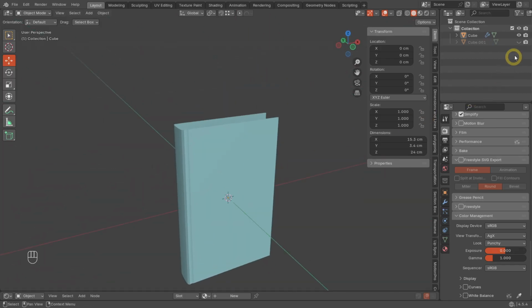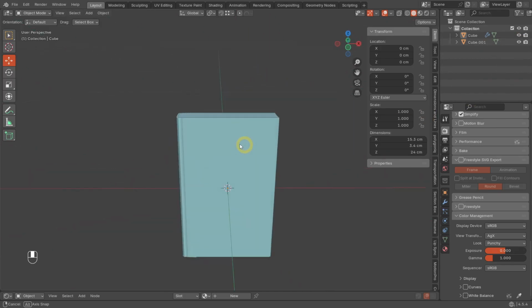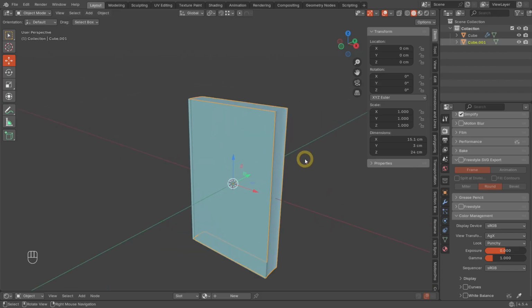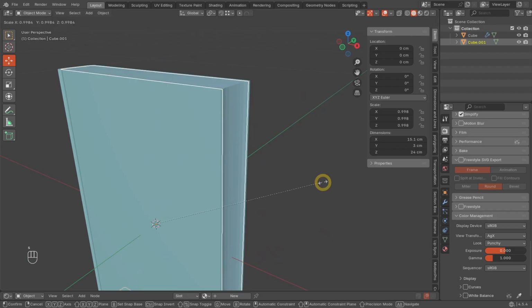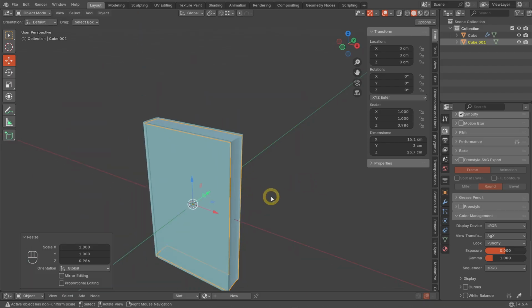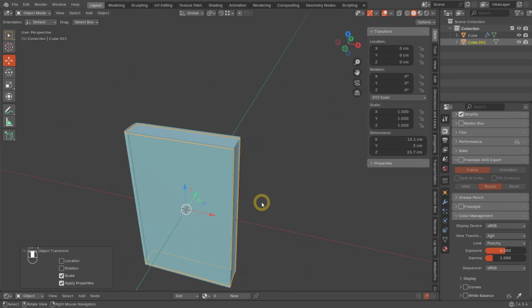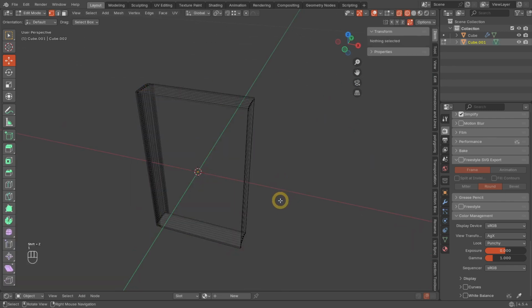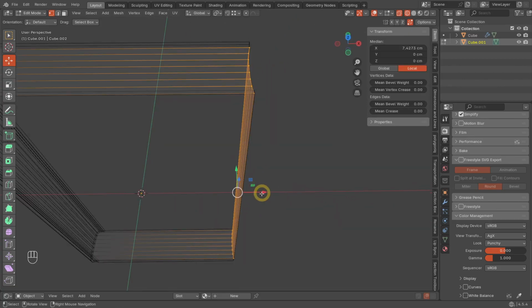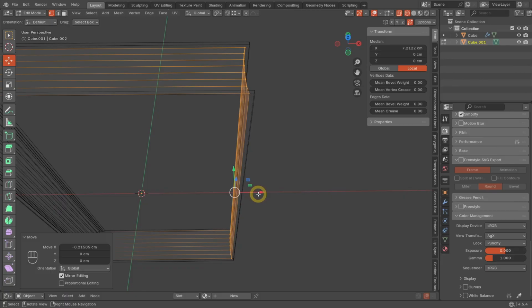Now we can unhide the paper object. Let's scale it down by pressing F, then Z, and make it roughly this size. Don't forget to apply the scale so all the values are back to 1. Next, activate the wireframe mode. Select all the vertices on the right side and then move them to the left to about this location.